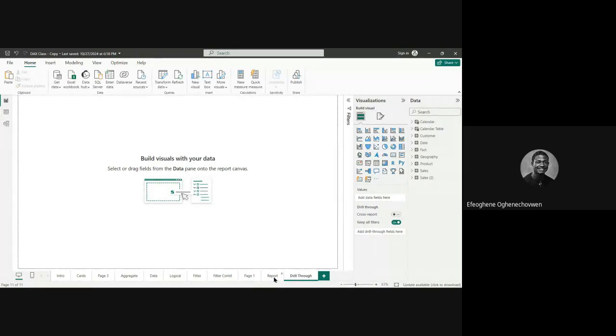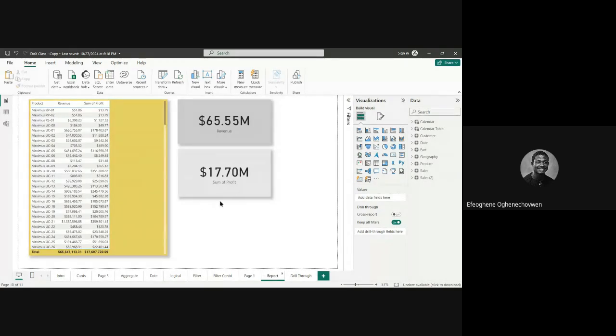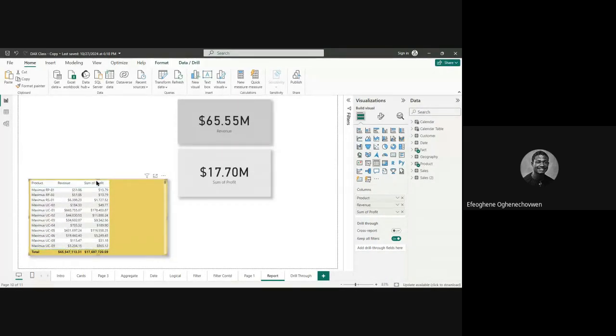Okay, so on my report here, I have a measure called revenue. I have a measure called sum of profit. Sum of profit is a calculated column, but the revenue is a measure. Let me add something else.